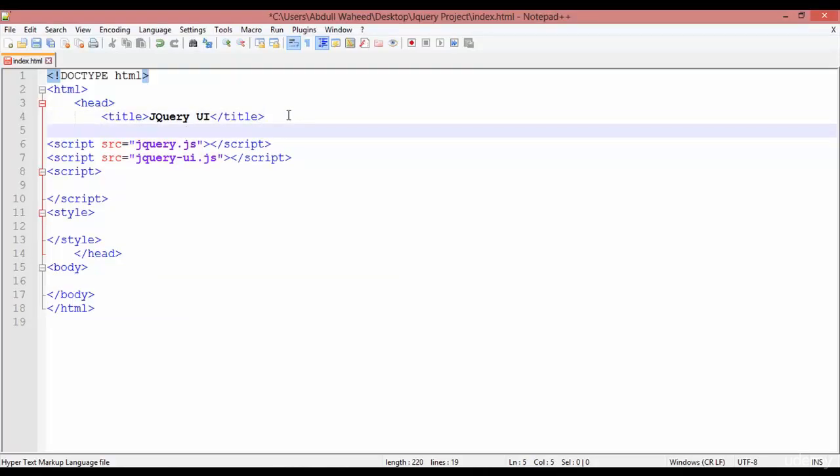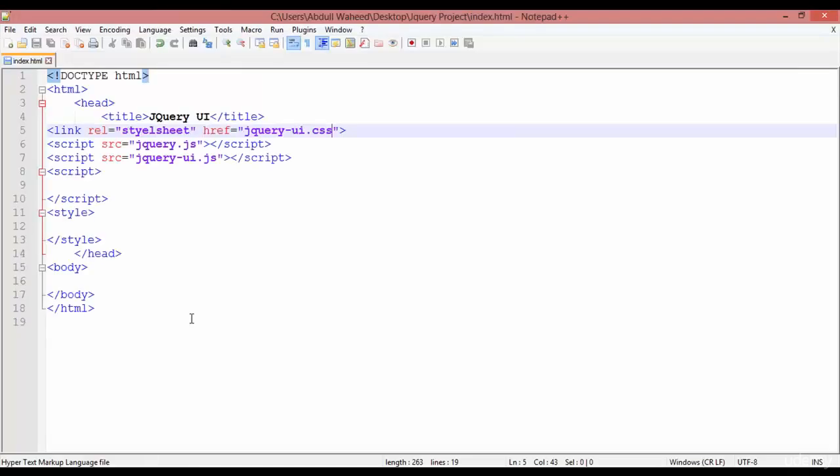Now we are going to link the jQuery-UI file whose type is style sheet or CSS. For that you need to come here, open a link tag and rel, relationship. The type of file is CSS, so we are giving stylesheet, and href, which means hypertext reference, where your file is located. It is in the same folder, and the name of my file is jQuery-UI.css. Just save this, go to the Run menu, launch in Chrome. So there is nothing, absolutely nothing, because we have not done anything yet.